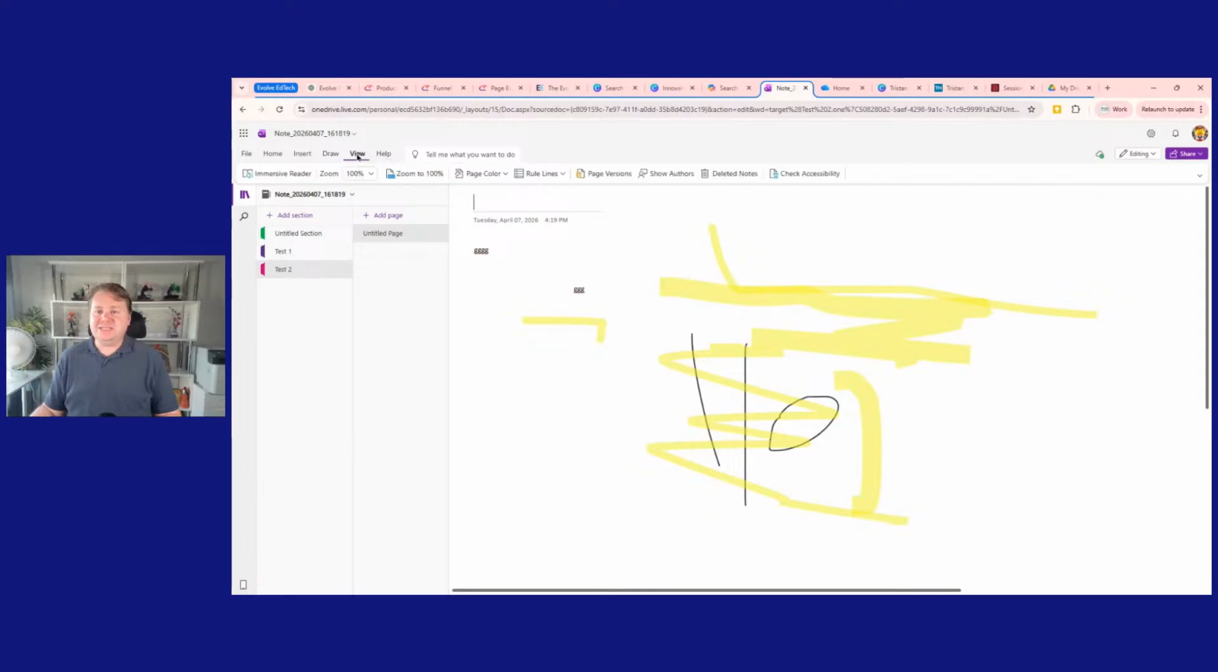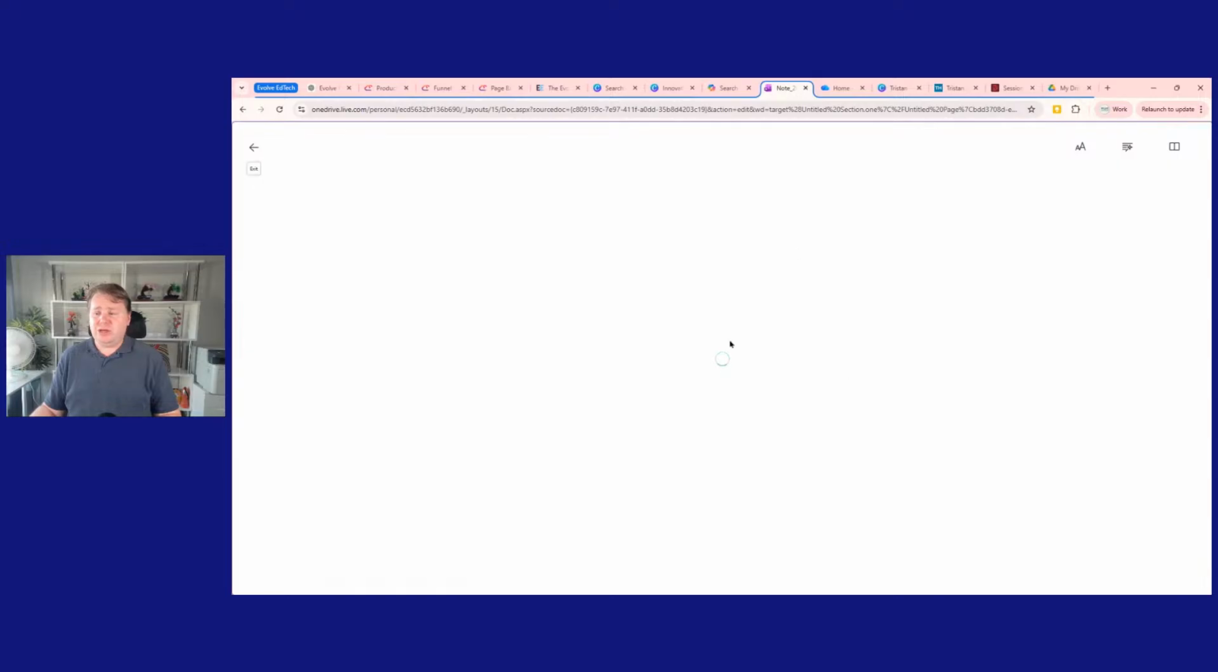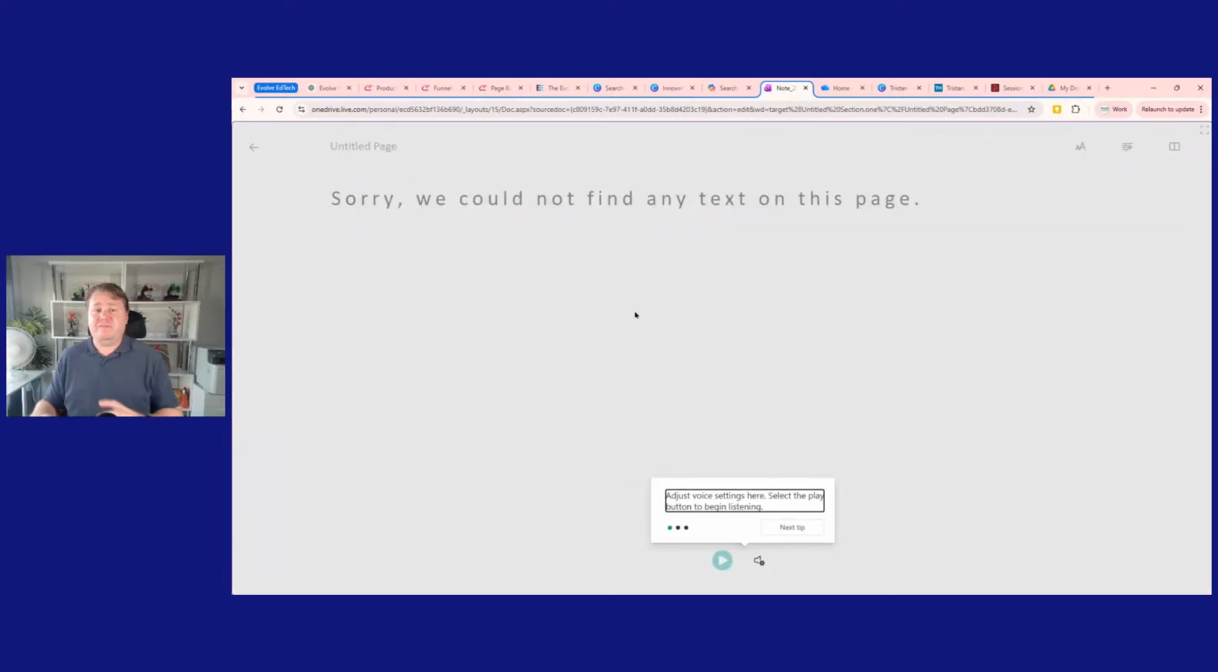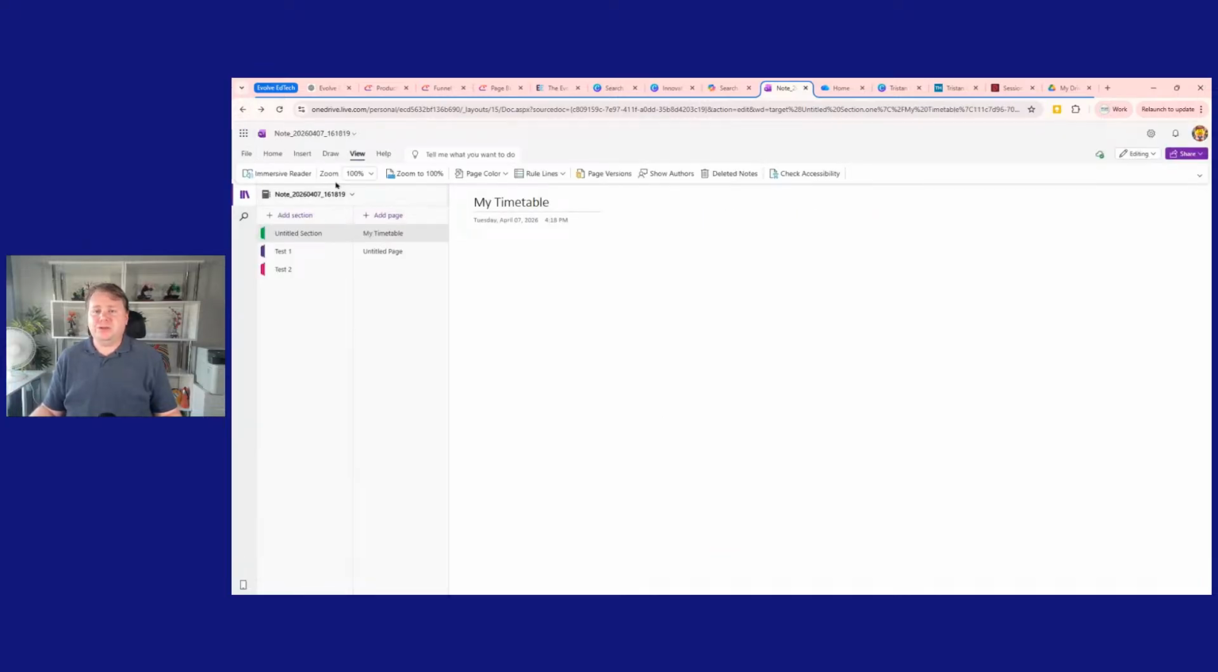Our next tab is View. I might just go to another page here so we have a nice clear space to work through. This is where we can use our immersive reader. I don't have any text, so obviously it's not going to show you anything there, but if you are using immersive reader, that is where you can go to use that. We do have the ability here to zoom, and we have the ability to change our page color. So maybe if you need a blue or a green, you can do that there.